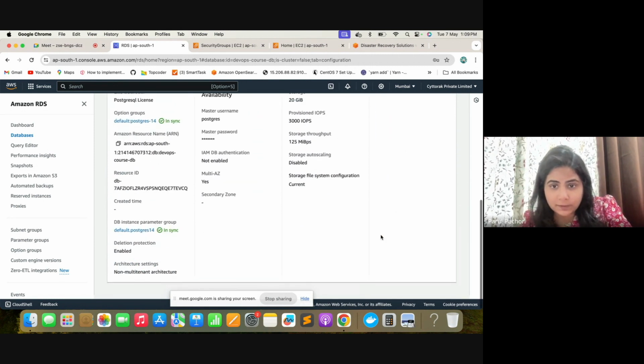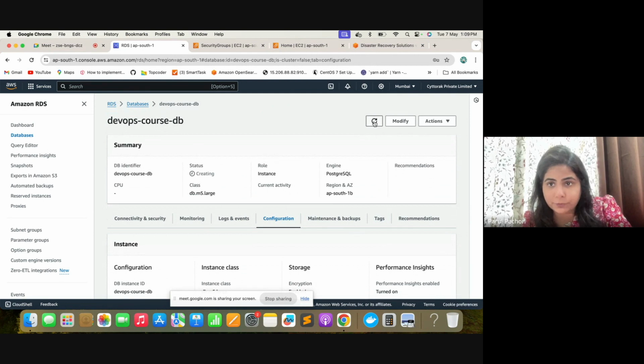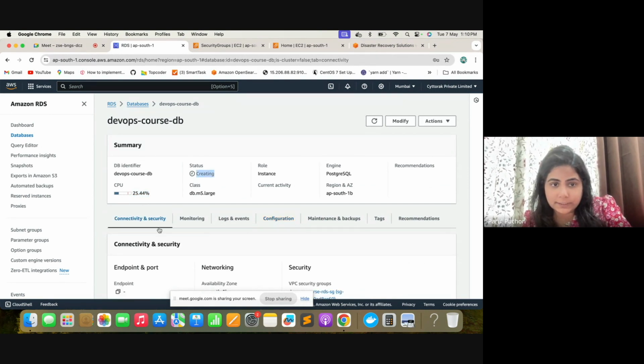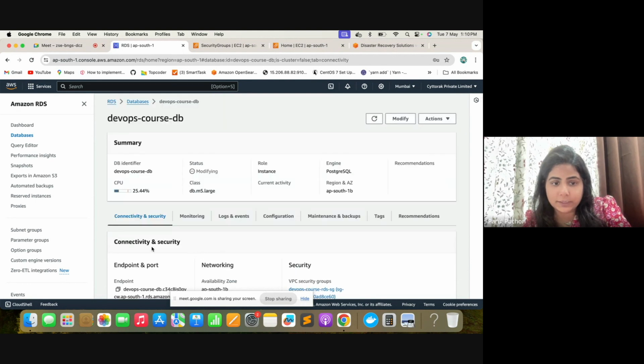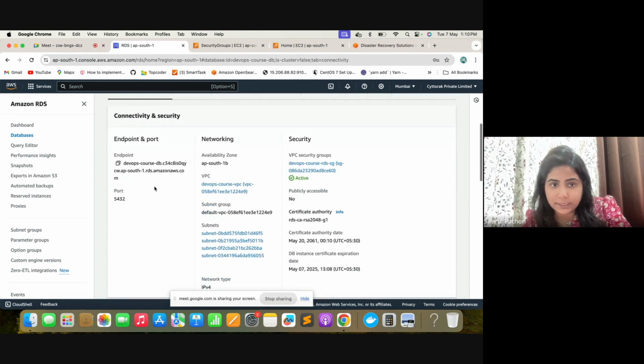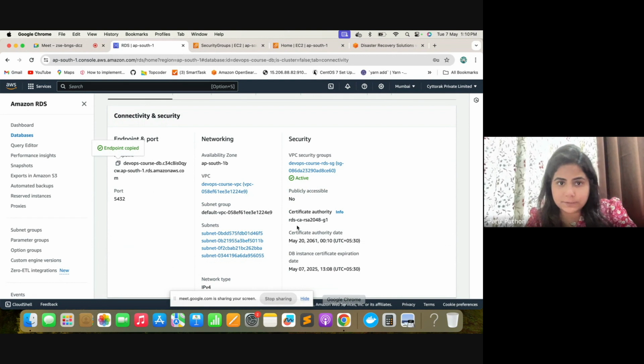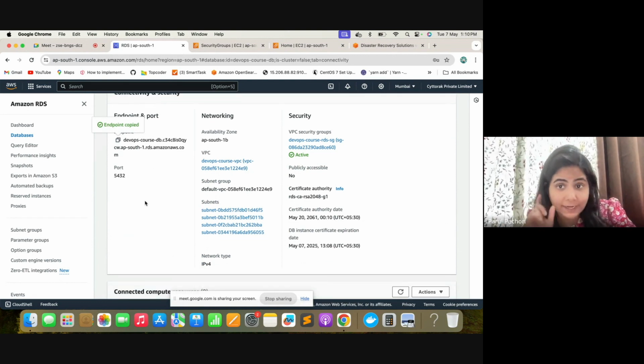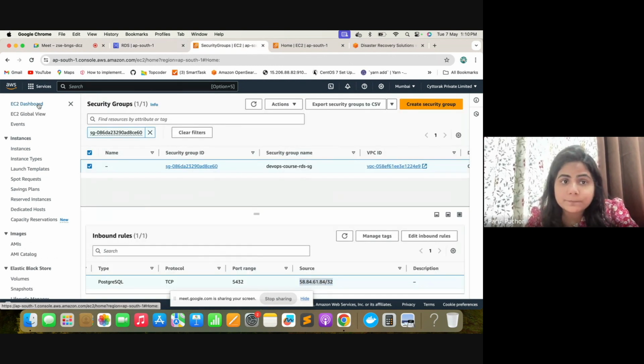Now I'm still waiting for it to go ahead and, okay, you see, the machine is up. You have some CPU here. Still in creating state. Unless it is fully created, you'll not get an endpoint. Okay, you did get an endpoint. This is the endpoint that we'll use to connect to this database. Now this is only privately available because you have said that you don't want it to be publicly available.